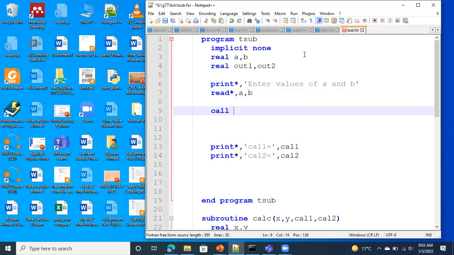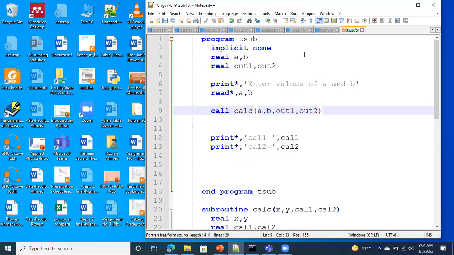So I write call calculation, right? Subroutine. So arguments must be consistent. A, B, out 1, out 2, right? So input variables A, B, and output variables out 1, out 2. So with the word call and calling the subroutine with variables A, B as input, outputs in output 1, output 2.